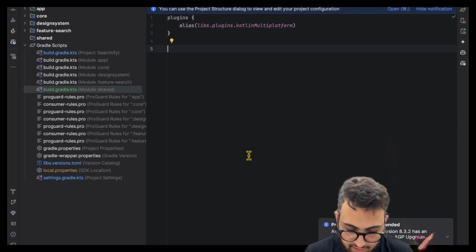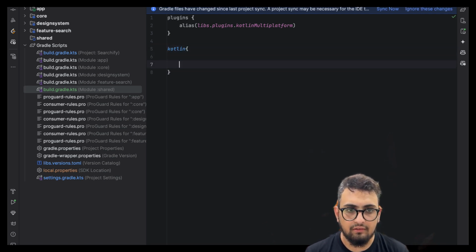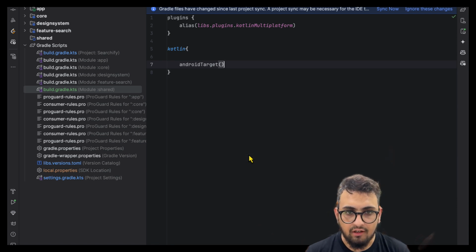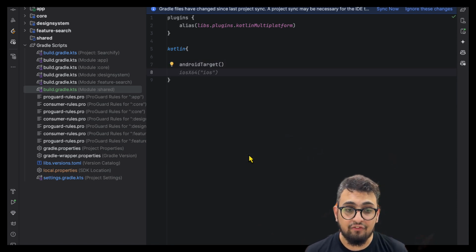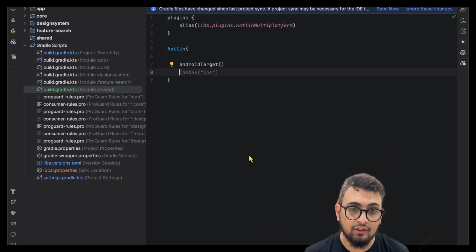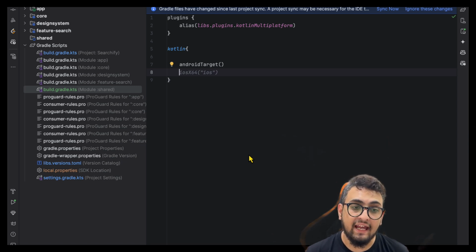And now the project is synced. Now we can access a Kotlin block here, and we can add the so-called targets. So what are targets? Targets are all the different platforms that you want your shared code to be able to compile for. For example, if you want to share this Kotlin code to JVM or macOS or iOS, Linux maybe, then you have to add that target to the top level here in the Kotlin block.